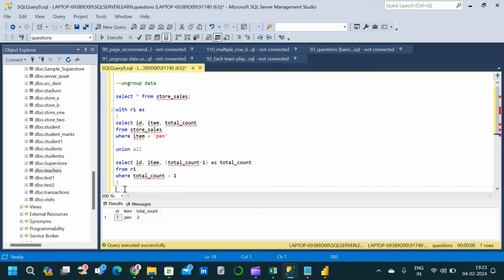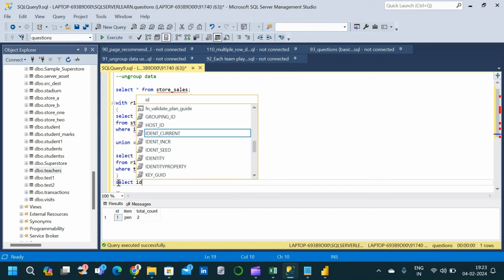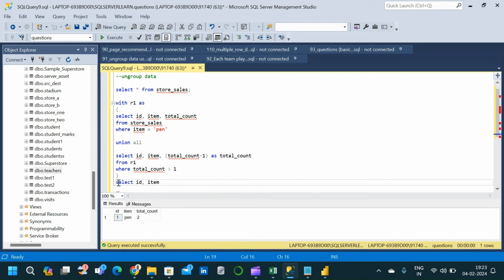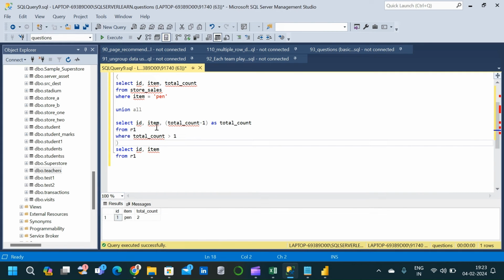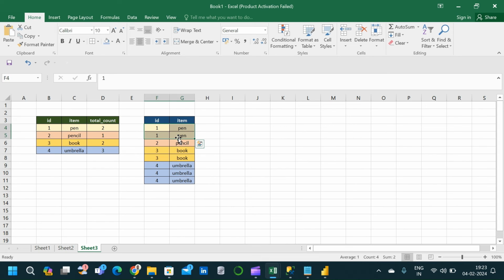Now this is like a CTE expression only. So we have to write one more query outside so that we can fetch the result from the CTE R1, which is a recursive CTE. Select, we want ID and item from the R1 query, from R1. Now let us execute this and see what output we are going to get. Execute this. Now we can see that pen is repeating 2 times, as we saw in our output.